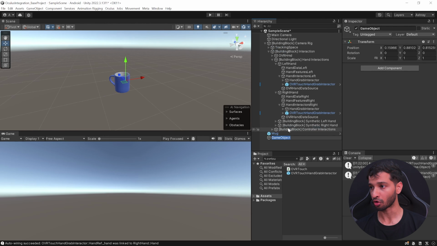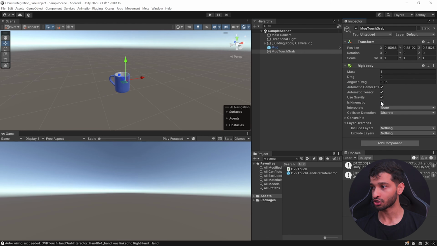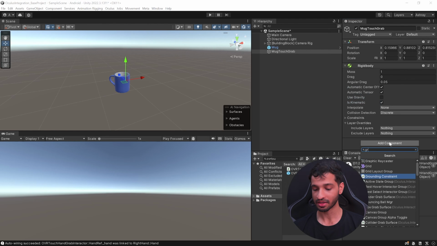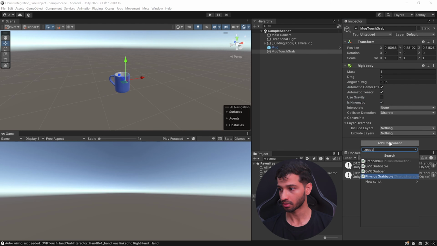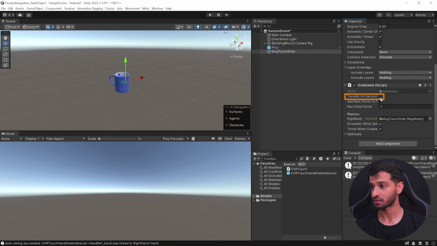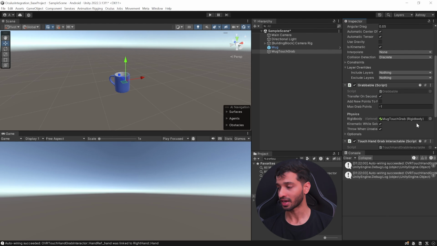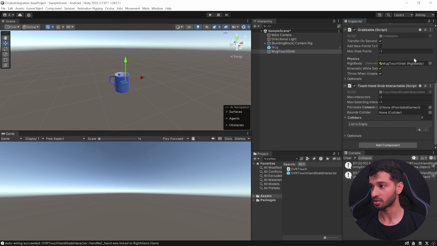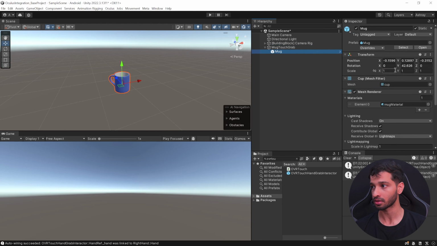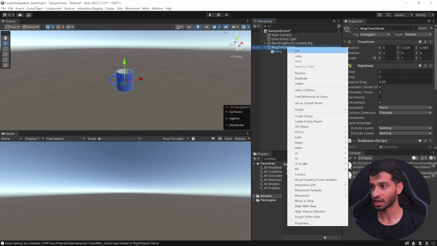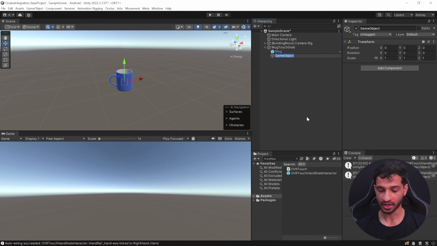Then create an empty game object, give it a name, and add a rigid body component. Uncheck gravity and use kinematic for now. Then add the grabbable component. Here make sure to check transfer on second hand selection and the rigid body is linked. Then add the touch hand grab interactable, and here we need to reference the pointable element, which is going to be the grabbable. We need to reference the collider and add colliders as well. So for that you can select your interactable object, drag and drop it in here, reset its position, and then create an empty game object as a child and call it bounce.